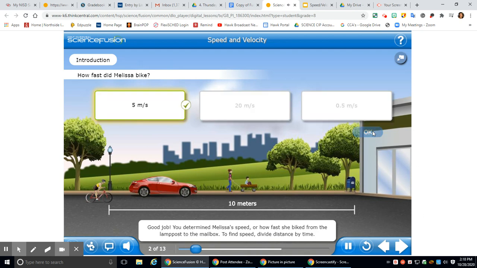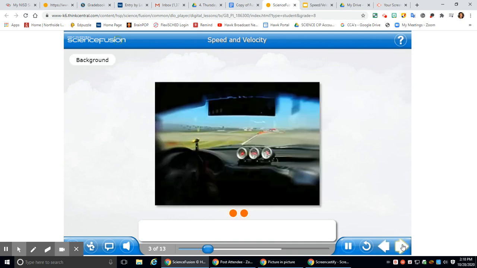Good job! You determined Melissa's speed, or how fast she biked from the lamppost to the mailbox. To find speed, divide distance by time. How would you describe the motion of this race car? You could describe its speed or velocity. Click play to review the difference between speed and velocity.